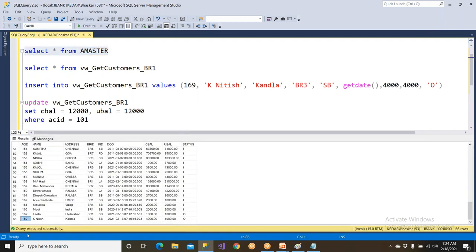Have you seen this? So all these things are very easy. You can perform insert, update, delete, and select operations with the help of this view. This view is called a read and write view, or updatable view.